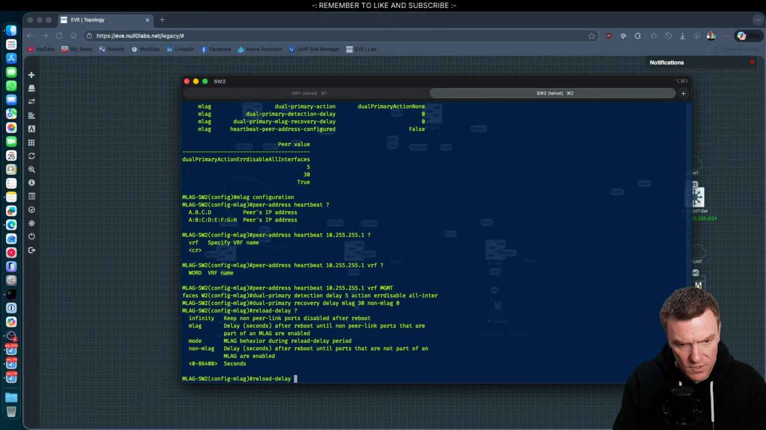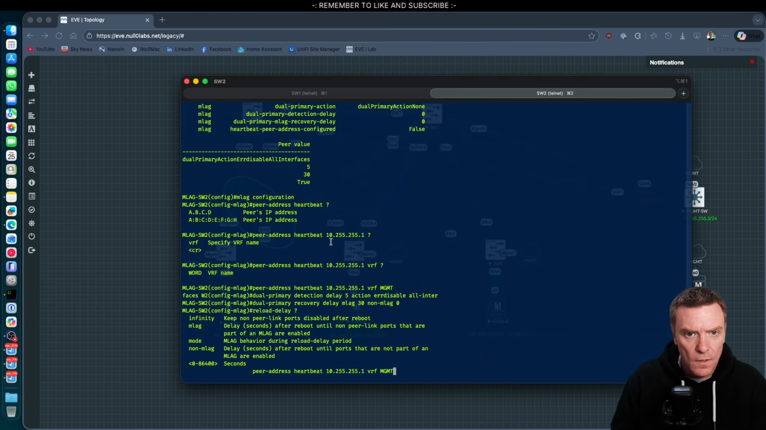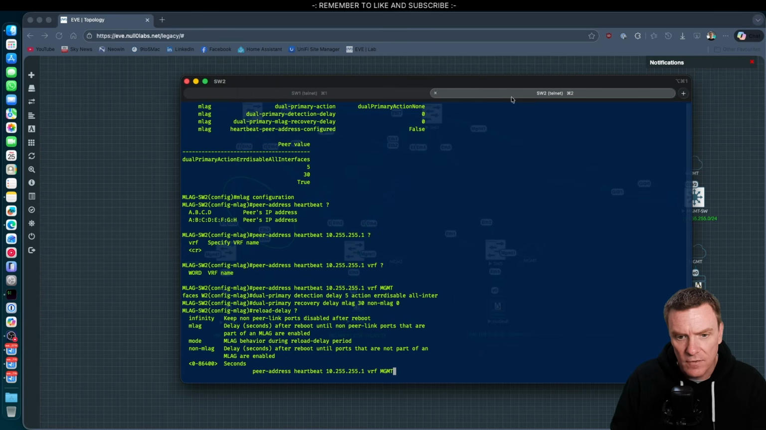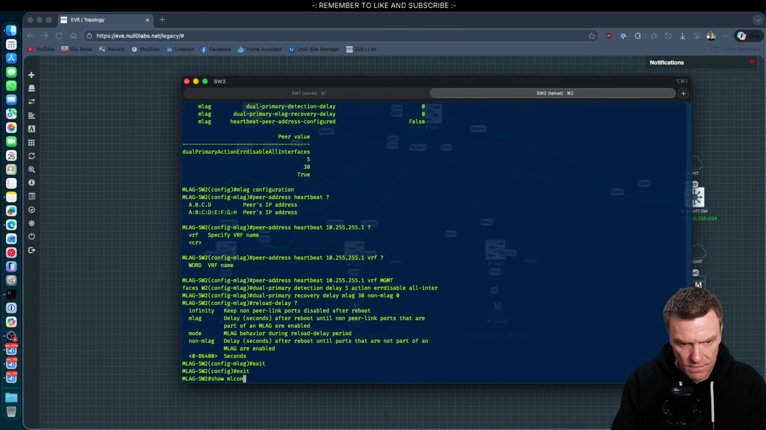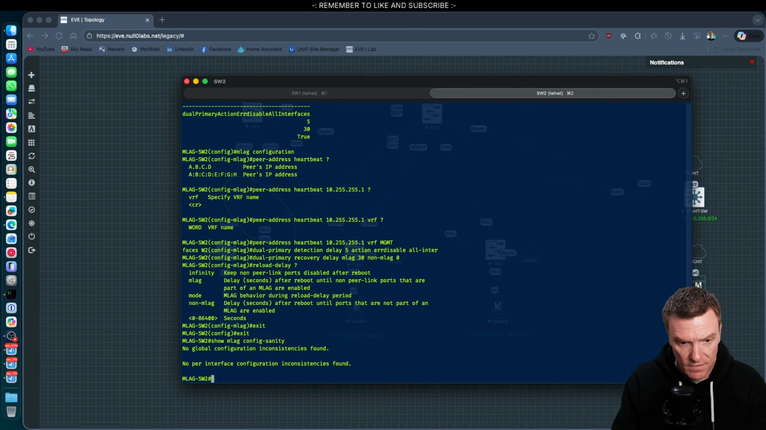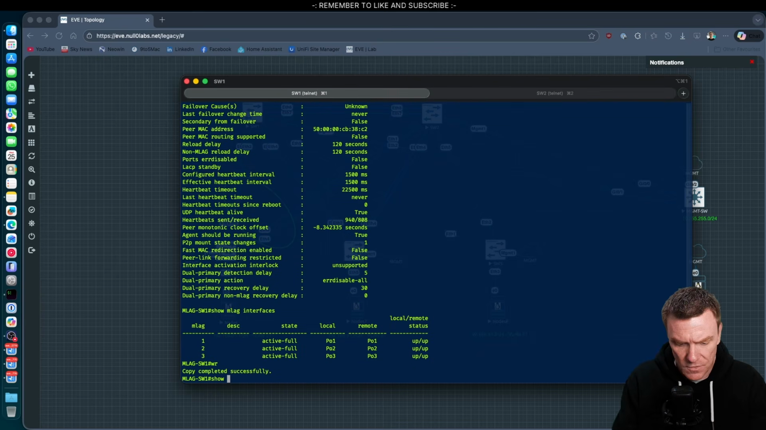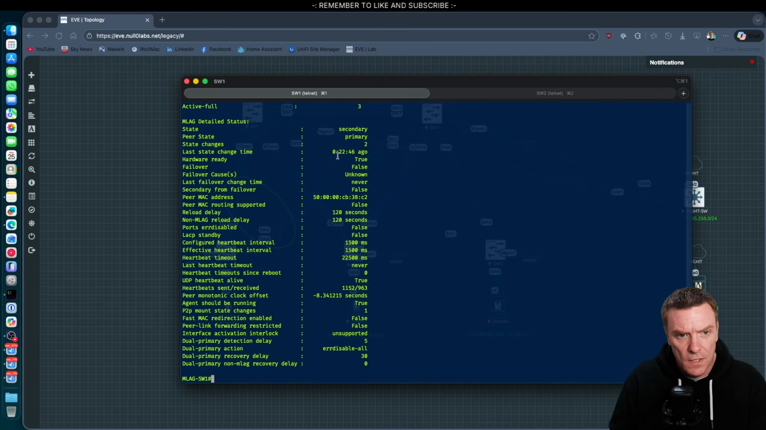did we do a reload? What was the reload delay? Where's the full config? Reload delay of 120. Yeah, we did that already. So, yep. So exit, show mlag configuration sanity. Everything's all consistent. Save that, show mlag detail. So we now have full mlag set up.